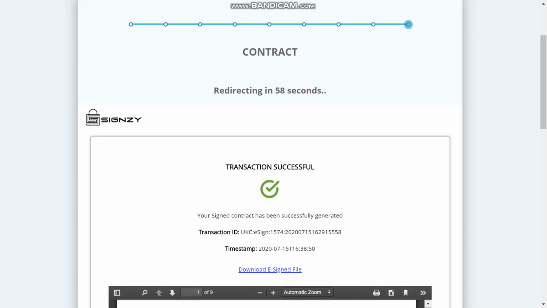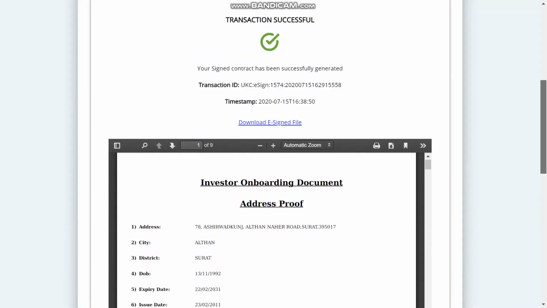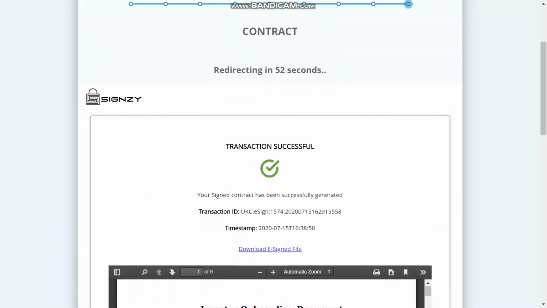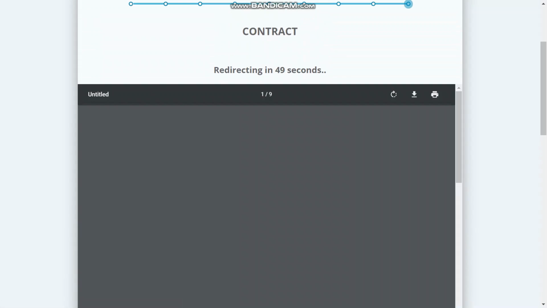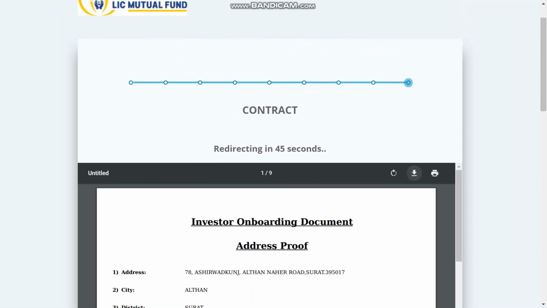So as you can see, the signing of the contract has been successful. Okay, so now the investor can download the e-sign file if they want to. They can just download it for their reference.